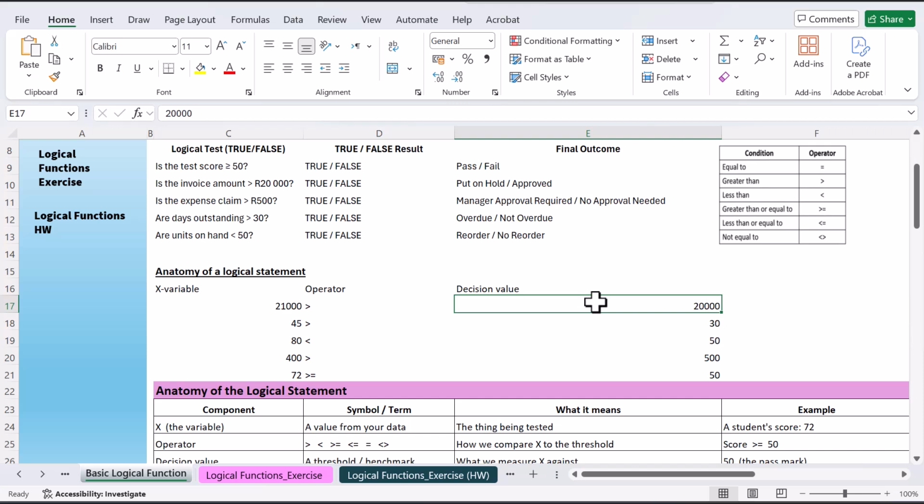So those two are very, very important. Once you understand these two, it's easy to set up a logical function. Very easy. So I understand that first, a logical test, the answer should either be true or false. Then the next thing is a logical test, there are three parts to it.